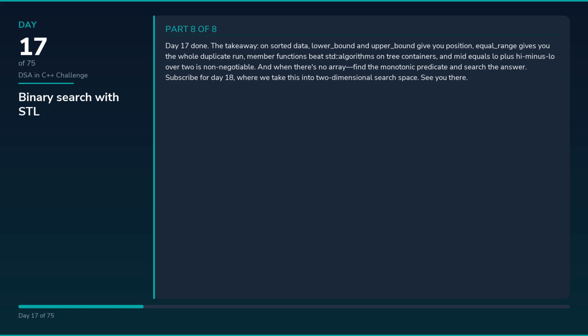Day 17 done. The takeaway. On sorted data, lower_bound and upper_bound give you position, equal_range gives you the whole duplicate run, member functions beat std:: algorithms on tree containers, and mid = low + (high - low) / 2 is non-negotiable. And when there's no array, find the monotonic predicate and search the answer.